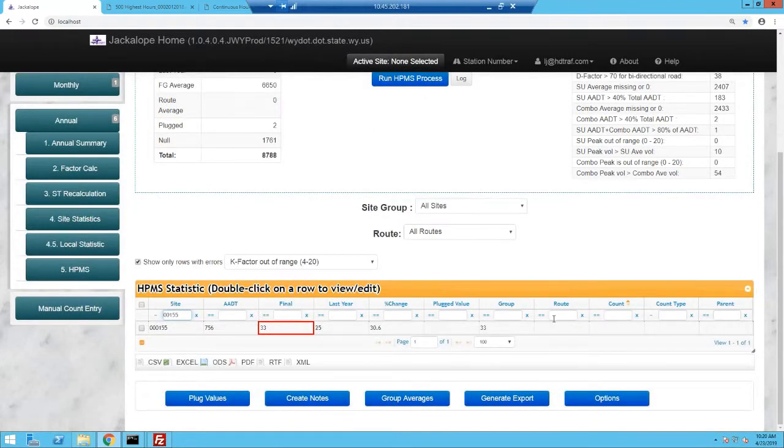Otherwise, I will be continually screwing this up. Okay, so this is the one row. Let me just explain what you see here.